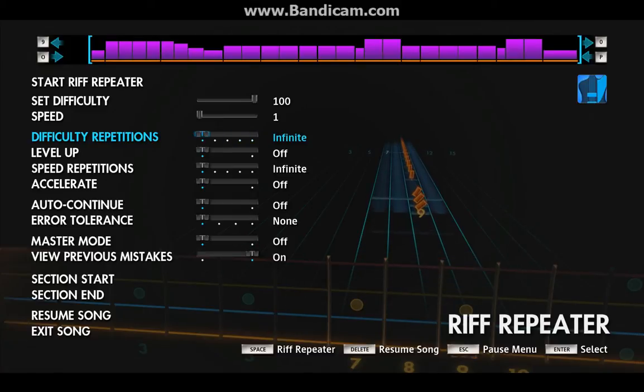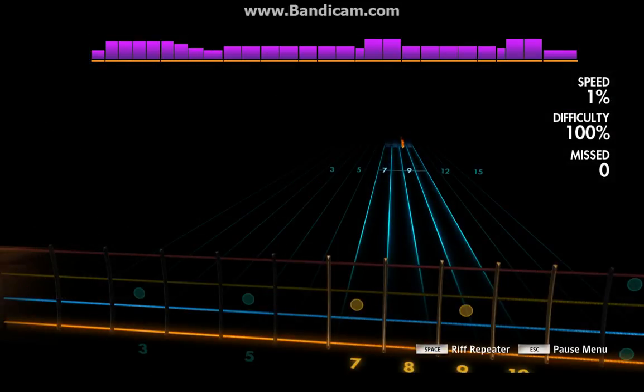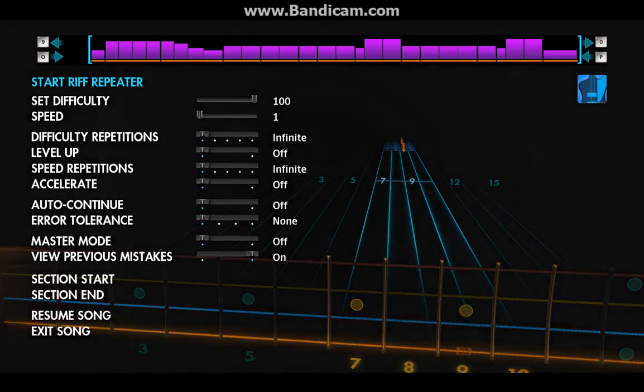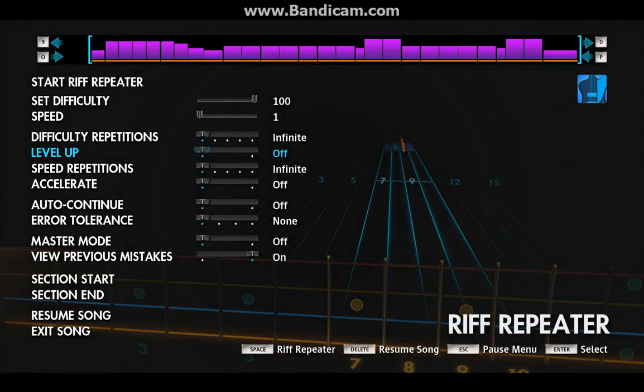If you set the repeater to have both level up and accelerate on at the same time, they will sort of leapfrog each other, going up and down and back up again at each step. And this is normal, and presumably they made it this way to allow players to get a grip on the speed and the note patterns at each step before they advance to the next level.